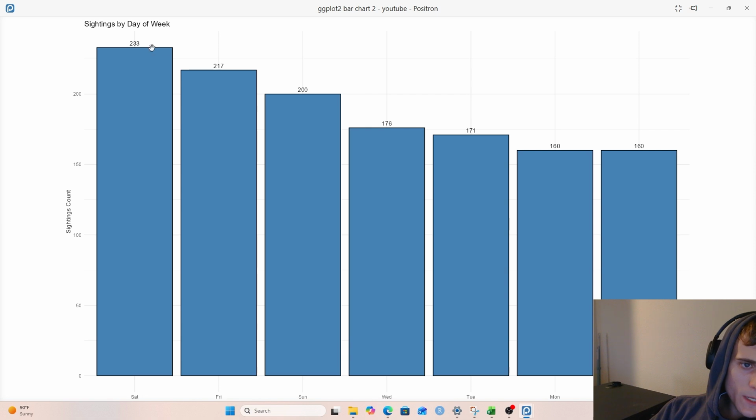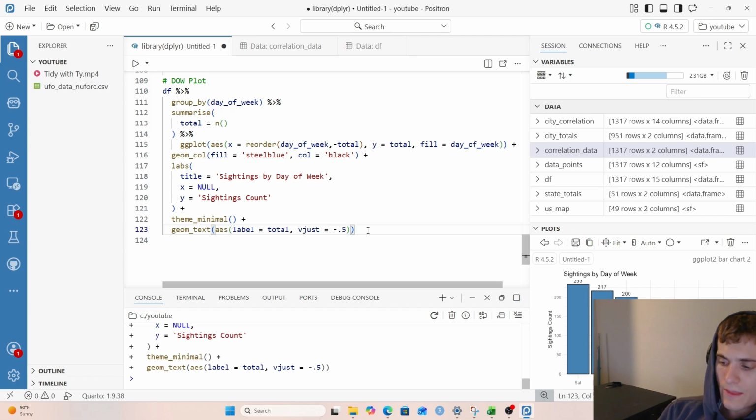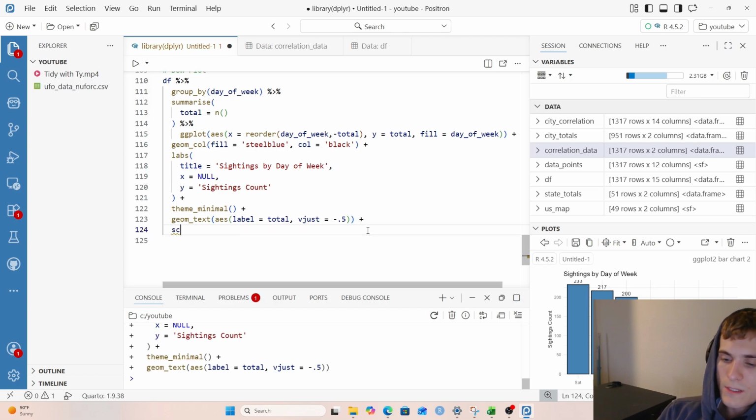This is just me being nitpicky. I'm going to add some more spacing up here. I feel like it's really close to the title here. But as we can see, Saturday and Friday have the most sightings by a fairly good amount. I guess it's not that significant, but I don't know. It's worth knowing. Let me just add that breathing room, and then we'll call it quits on this plot.